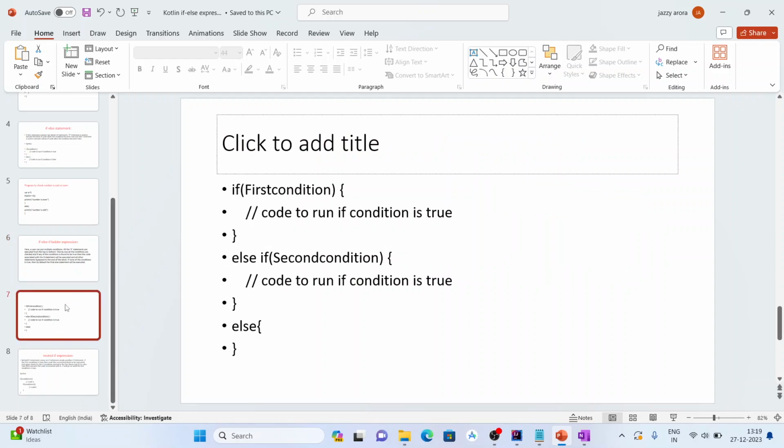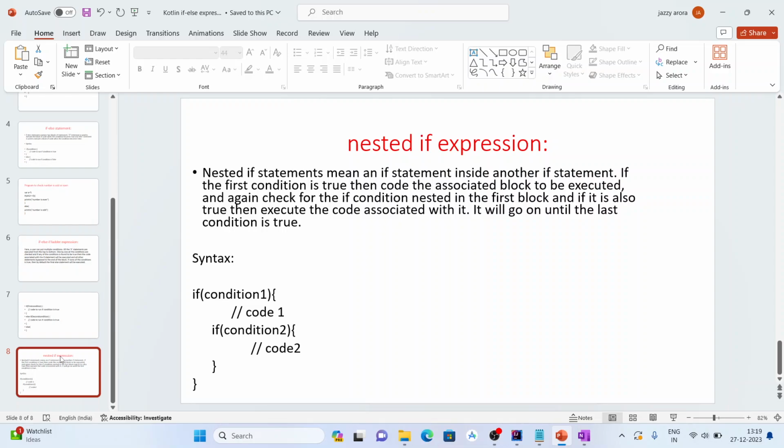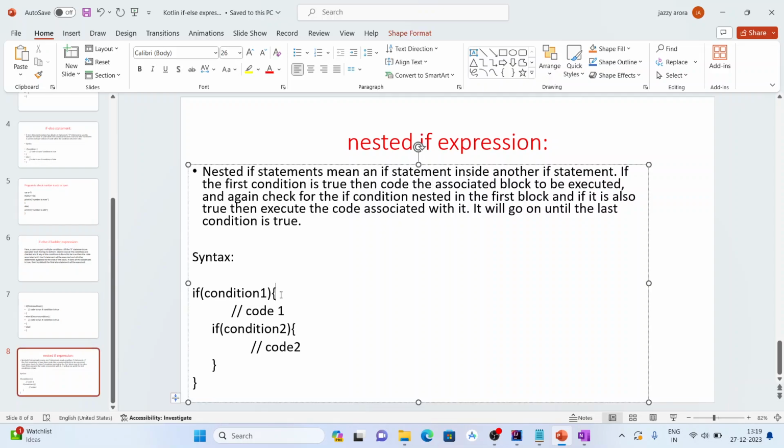The next one is the nested if expression. A nested if statement means an if statement inside another if statement. If the first condition is true, then the code block associated with it is executed, and again we check the if condition nested in the first block, and if it is also true then we execute the code associated with it. It will go on until the last condition. If this condition is true, it will go inside the second condition and the code inside the second condition will be executed.